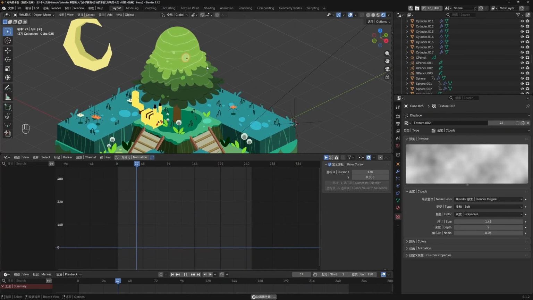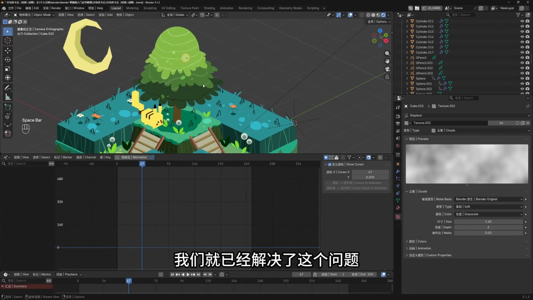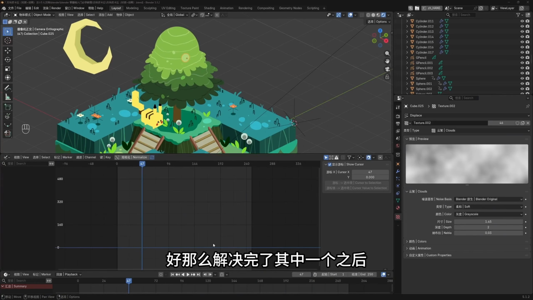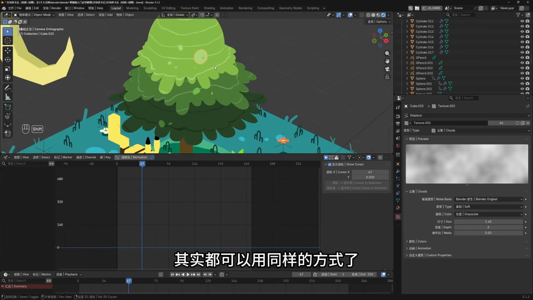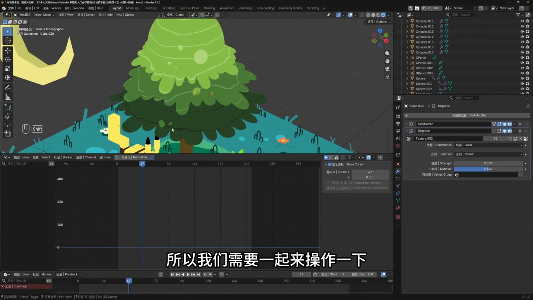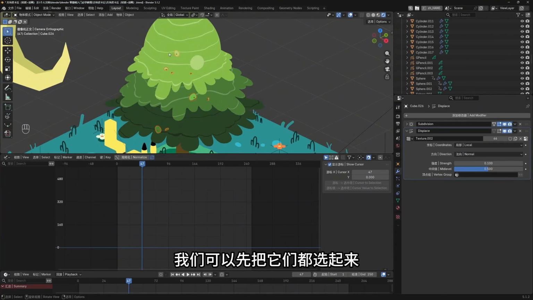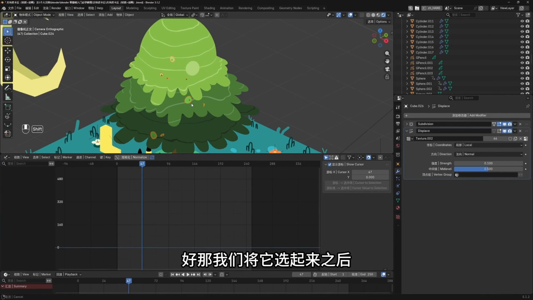Take a look. Now we have solved this problem. Then after solving one of them, for our other objects, in fact, the same method can be used, but a little more. So we need to do it together. We can select them all first. I want it to be positioned a little bit upward.